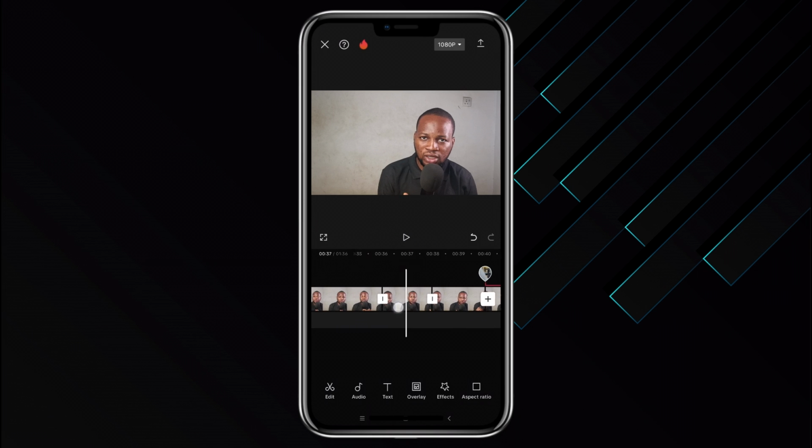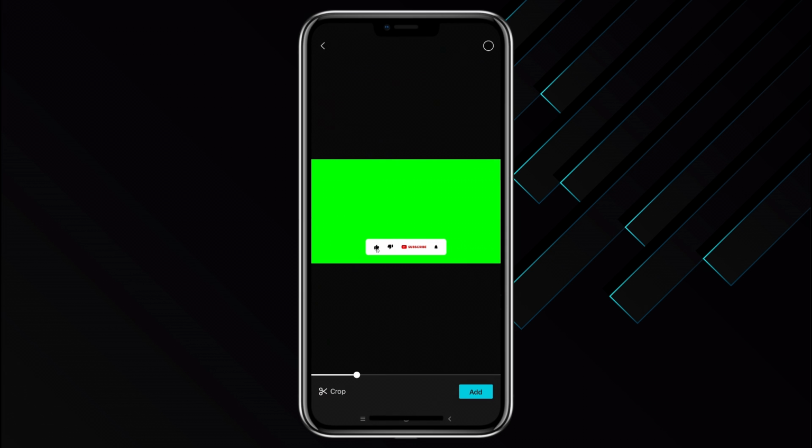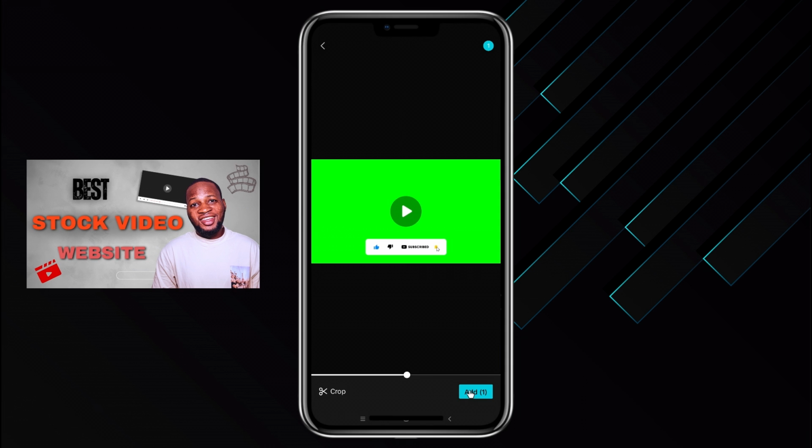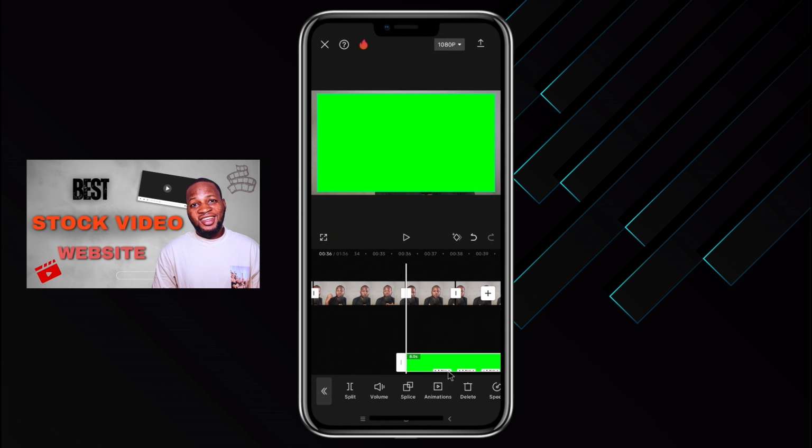I want to add the YouTube subscribe button. I'll click on overlay, then add overlay. Then I'll import the subscribe button I already downloaded. In a previous video, I listed out some of the best places you can get stock footage from, and also the YouTube subscribe button and many other video effects and green screen videos.